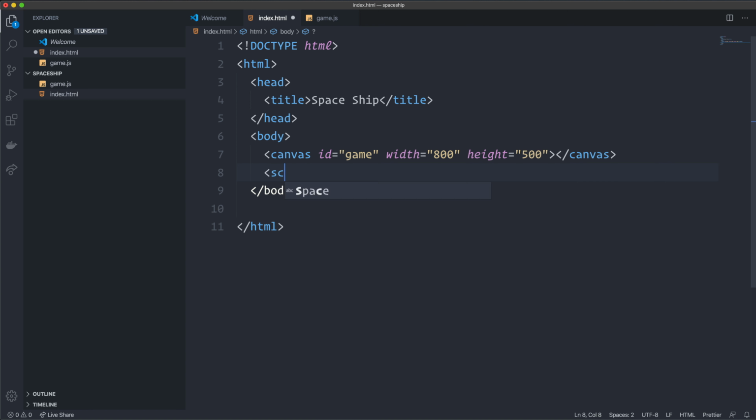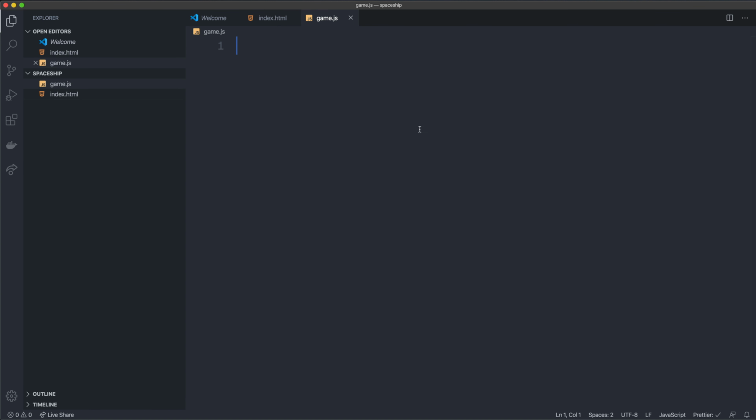All right, then we import our script. Down below here, we have an src, and we import our game.js like that. Do some auto formatting, and this is the only HTML that we're going to need. All right. Save it and go inside the game.js file.